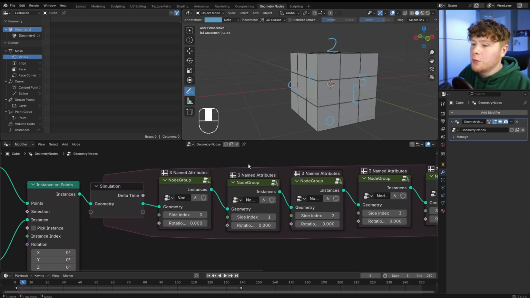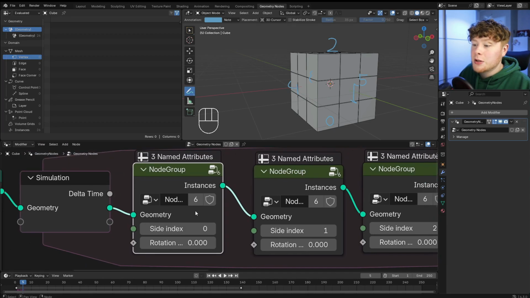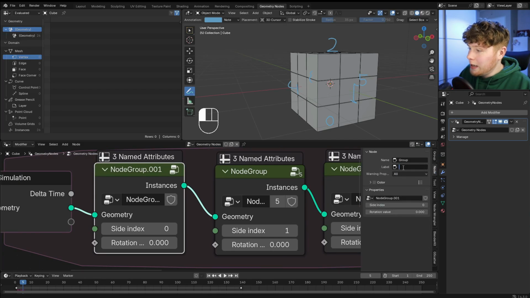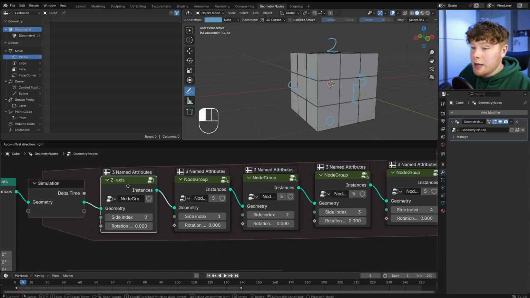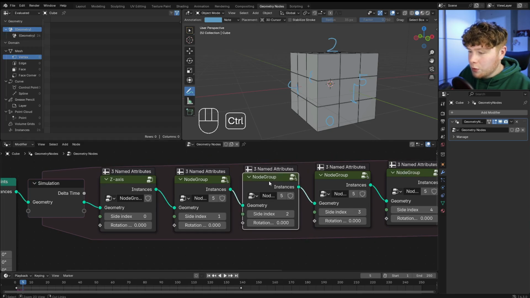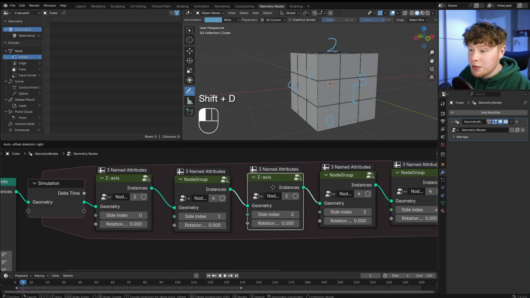So let's first make the one for the z-axis. That's going to be the one that is named 0. So let's click on this 6 over here to make a duplicate. And then if we do n, we can go into node and we can make this z-axis. And the z-axis should also affect 2. So we can actually take this node group, Control X, take this one, Shift D it over here and set it on 2. That's the easiest way to do it.